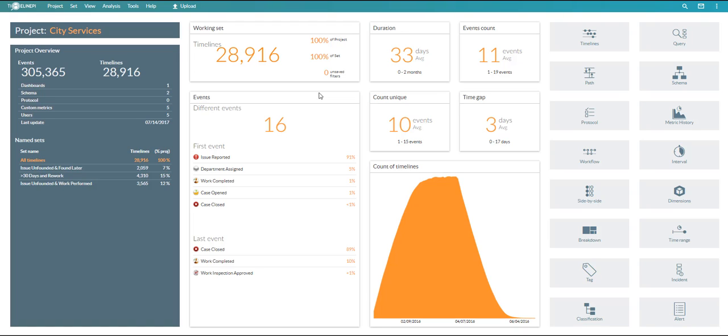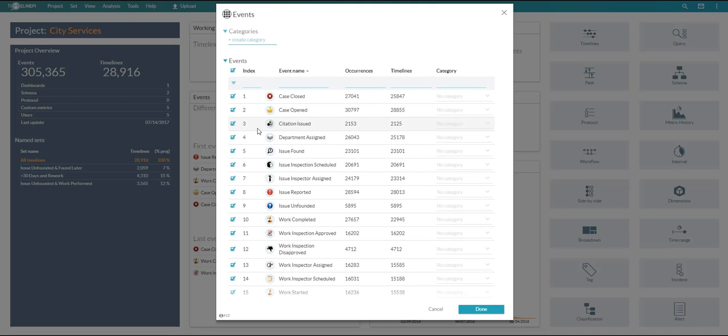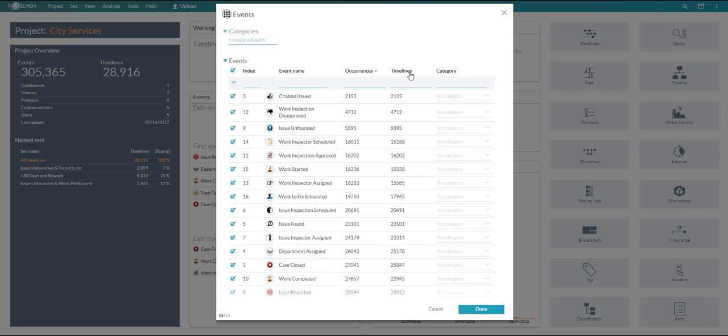This includes quite a few metrics which are going to give us a better understanding about our project and the data we've uploaded. The first thing I want to bring your attention to is these roughly 300,000 events that have been loaded and have been mapped into approximately 28,916 timelines, or in this case, city service requests. Here we've pulled 16 different types of events from that data. If I pop these up, we can see them listed. These can be sorted by occurrence, how many timelines they occur on.